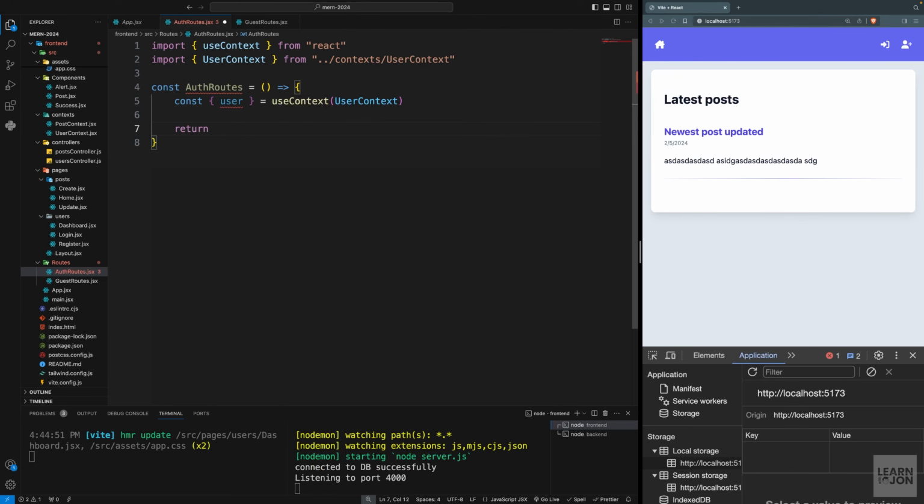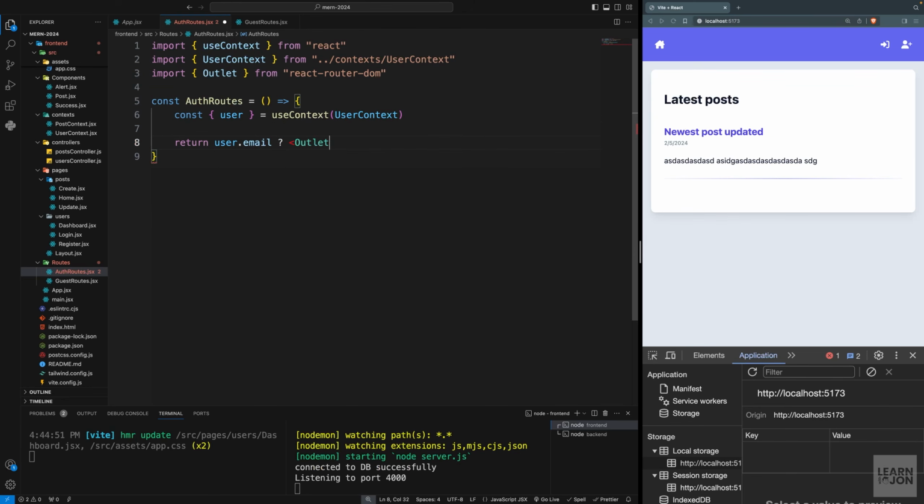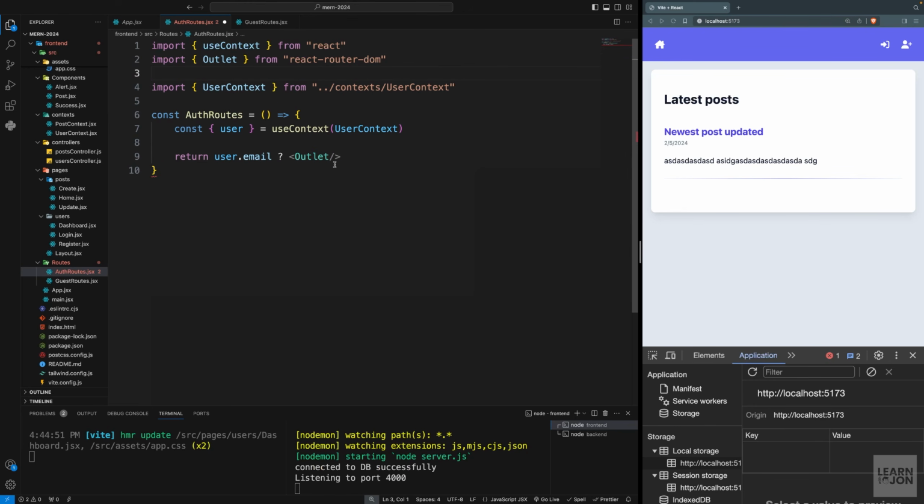We want to return two different things. So if the user email is true and valid, we want to have an outlet component. So this is from React Router DOM, right? And remember, this outlet is a placeholder for whatever goes in here. So for React Router routes.